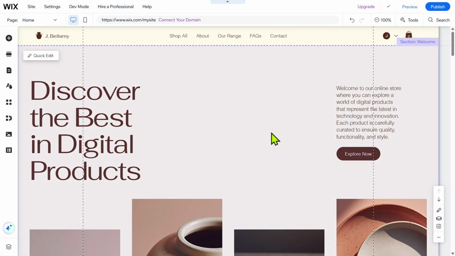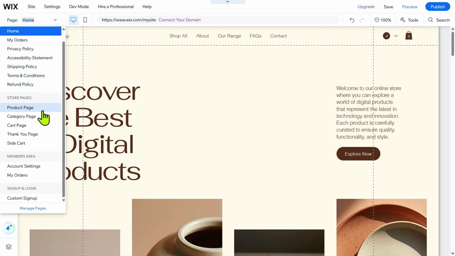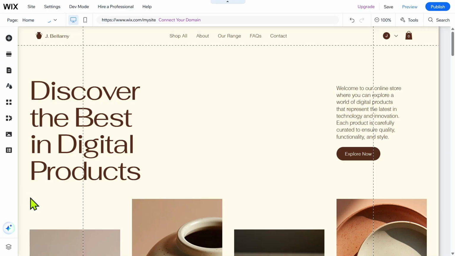Once you're done, exit the settings, go to your home menu, and click on the Custom Sign-up form. You can now begin designing it as a separate page on your site.